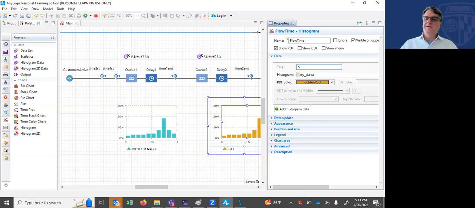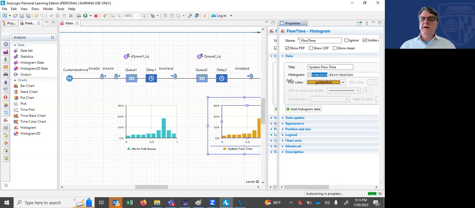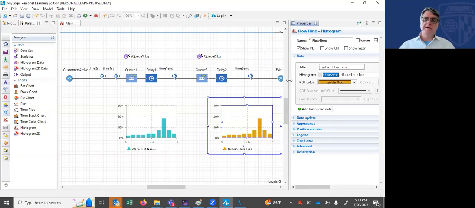Say this is system flow time, so the time to get through the whole system on average. And this one is going to be time to end dot distribution. Okay, so a lot of these things, this reference here is to this timer, and any misspellings are going to be caught by the compiler.